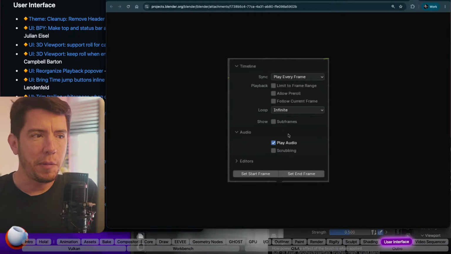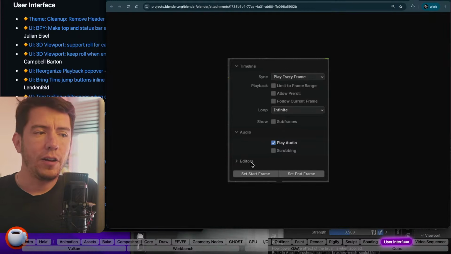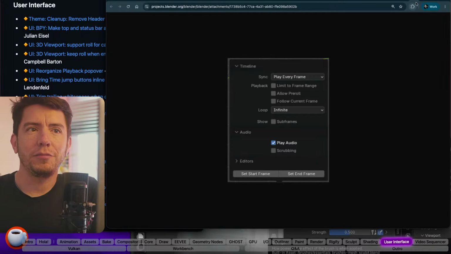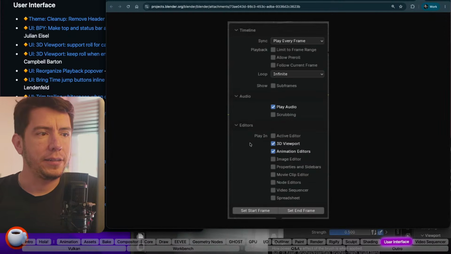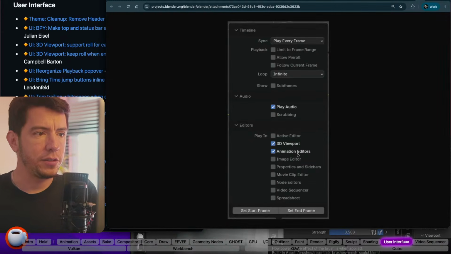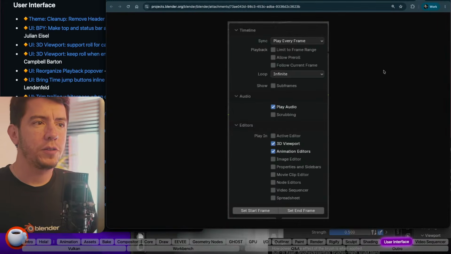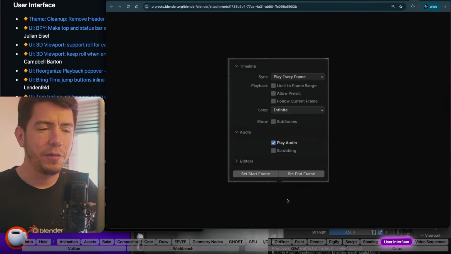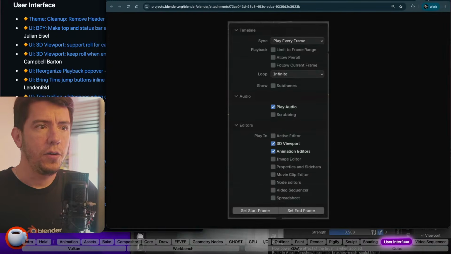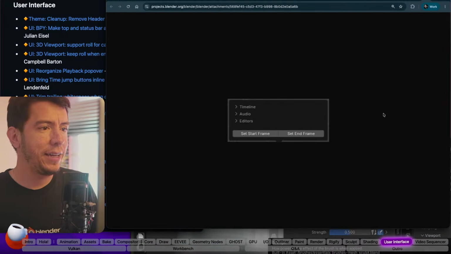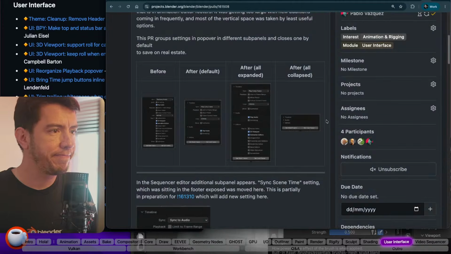It has the same amount of options, but they are collapsible. For example, the editors section, which you probably don't change that often, you can collapse it. It's collapsed by default, and you can expand it to access things, of course. But it's always good to keep things tidy at first, because in this popover you can access the settings that people use the most, I believe, which are playback, syncing, and all that, loops. So yeah, you can collapse everything, of course, and have a very tiny popover. Next.